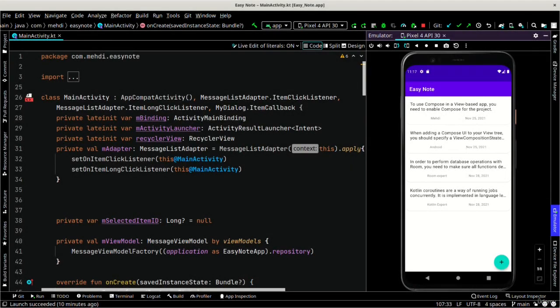In this video, I'm going to show you how to add Jetpack Compose UIs to an existing Android view hierarchy. You can use these instructions to upgrade an existing Android view application to Jetpack Compose. Note that for migrating to Jetpack Compose, you have two options.